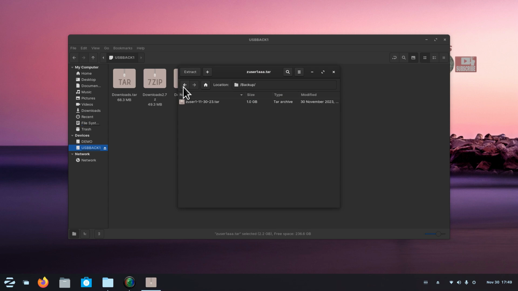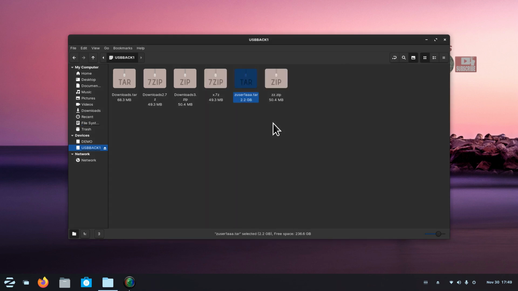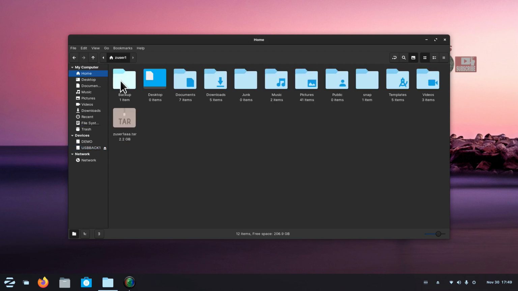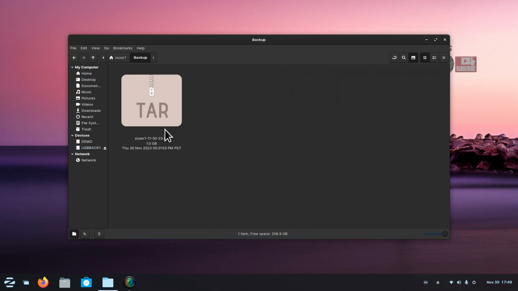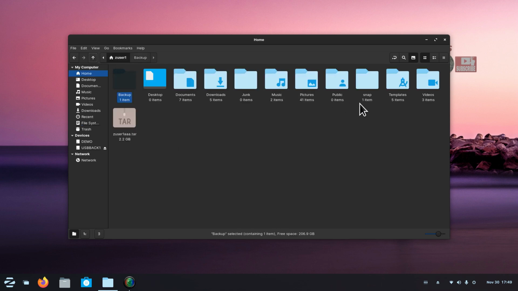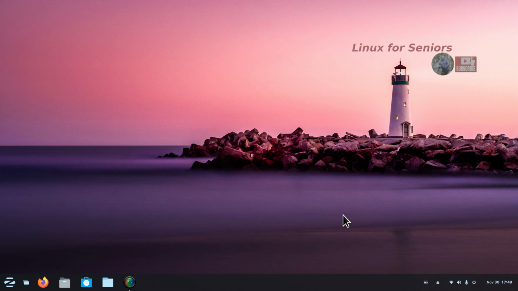It's also got a backup of the backup. So that's why that's 2.2 gigabytes. The other one was 1 gig. The primary backup was 1. All right. So basically, you can also create your own users if you're sharing your computer, and you can do that through settings.